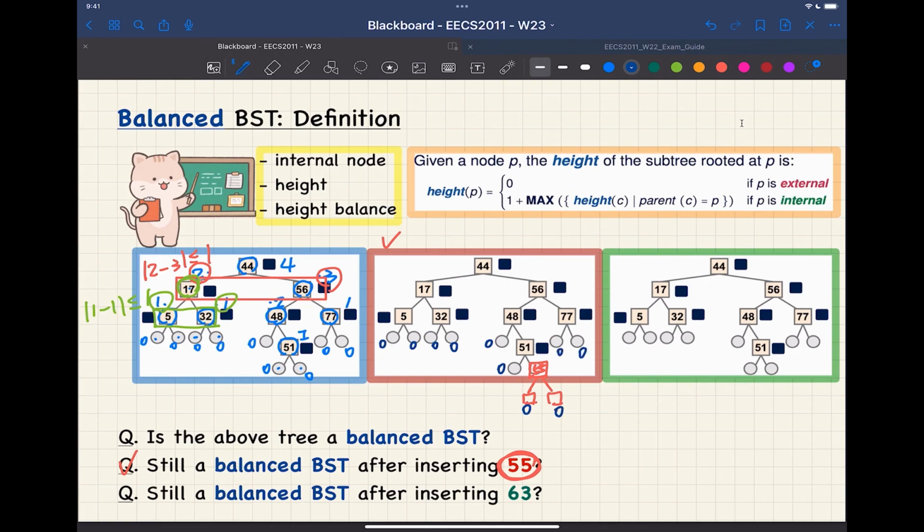What's the height for 55? Over here, it should be 0 plus 1, 1. What should be the height for 51? 1 plus 1, 2. What about 48? 2 plus 1, 3. What about height for 77? That one should be 0 plus 1, 1.